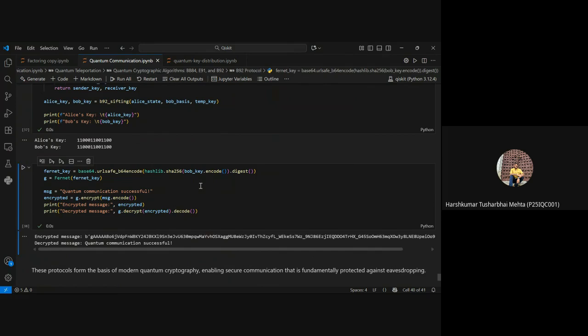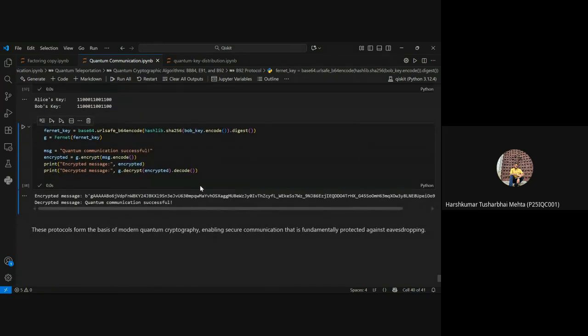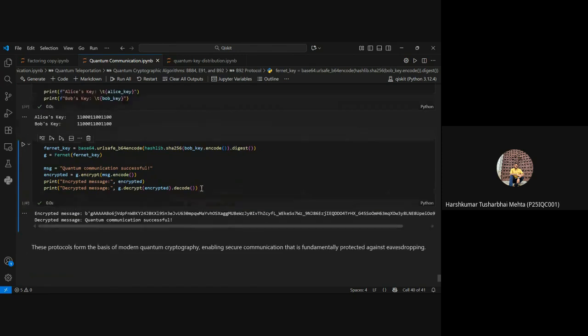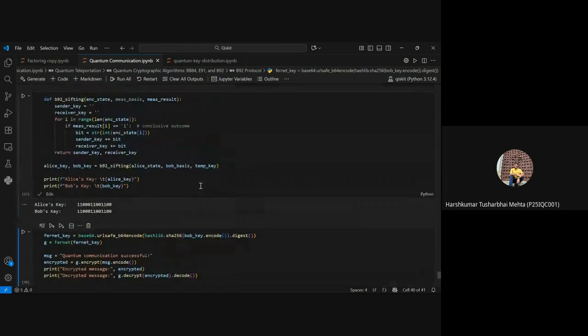Or there are several other protocols which will give you a clear-cut indication that there is something wrong with the channel and you should discard this particular key and start a new one, or maybe verify the channel or do something else with the channel. So this was a very general overview of the quantum communication systems that one can have.